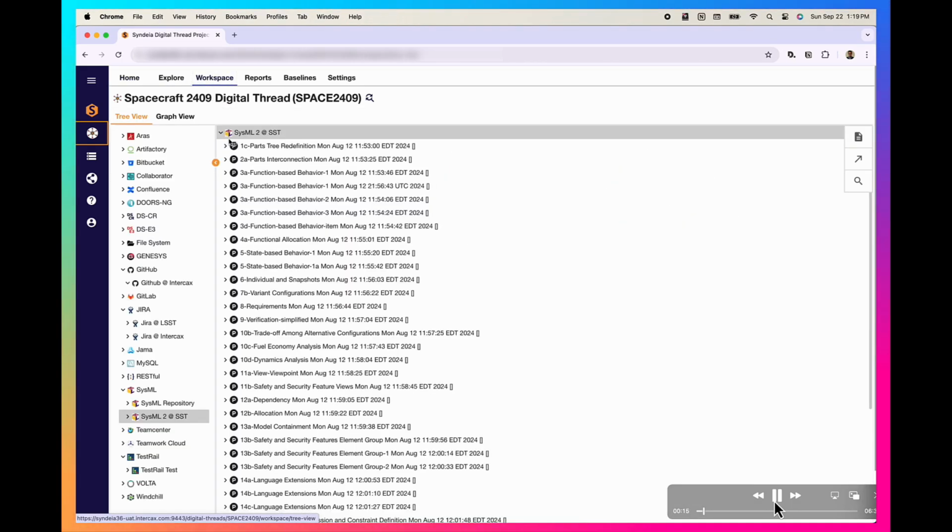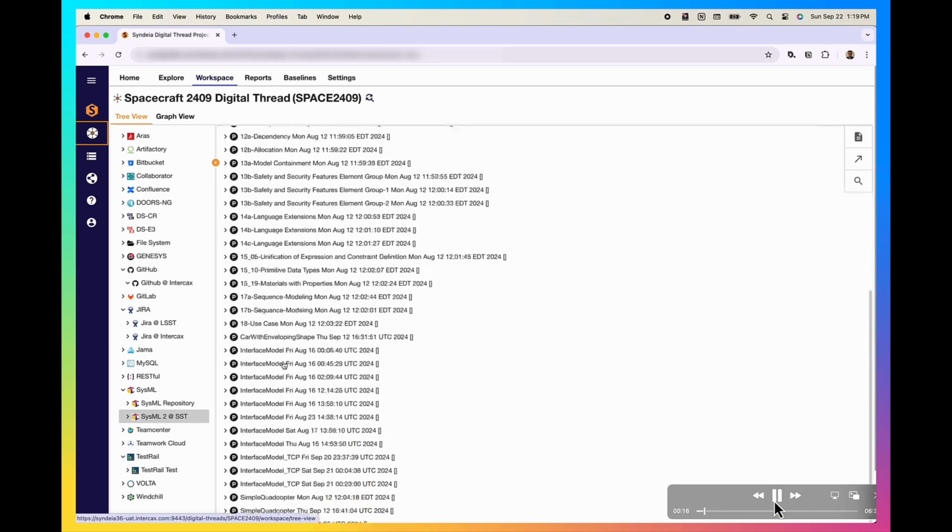I can go to the workspace tab and now start browsing the projects on that SysML v2 repository. This is all happening live. Syndeia is not storing this data. And when we perform mouse clicks in this demo, you will see the data being fetched live via the standard SysML v2 API and being operated on in the Syndeia environment.